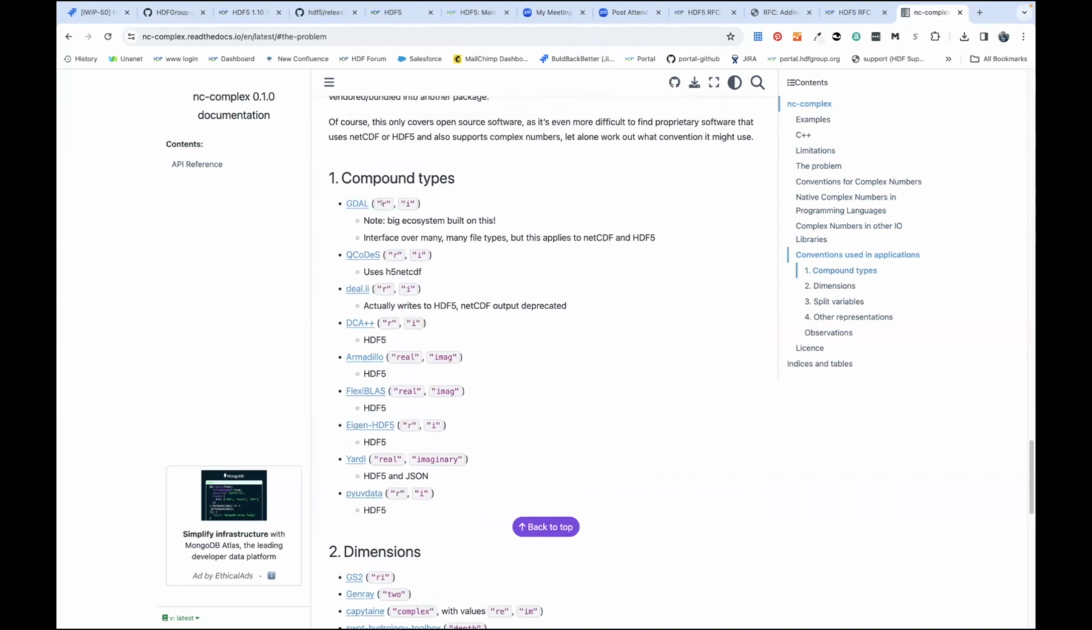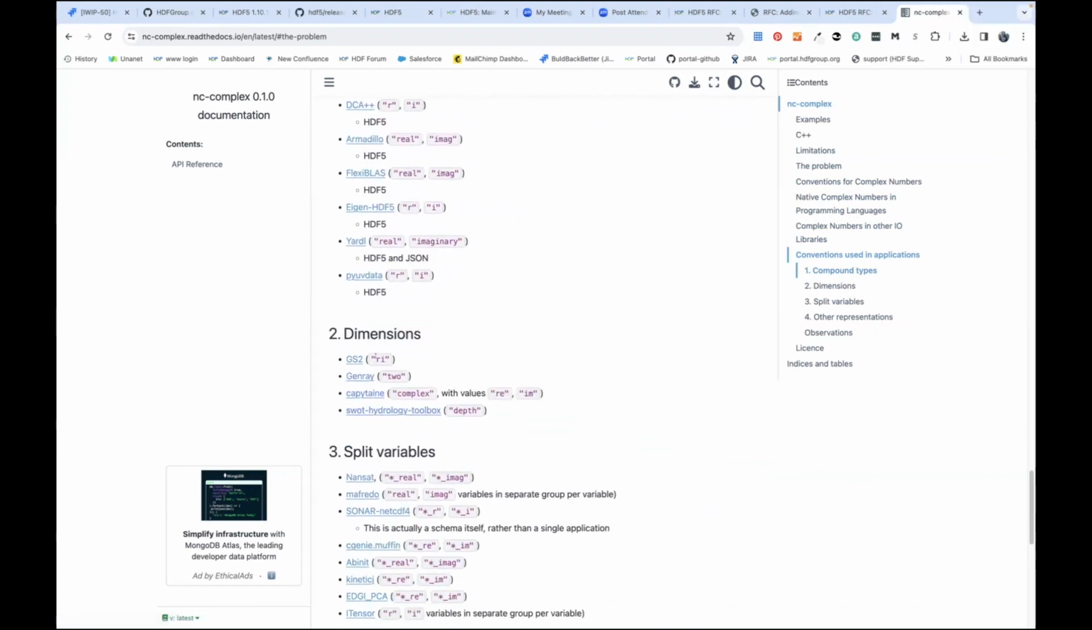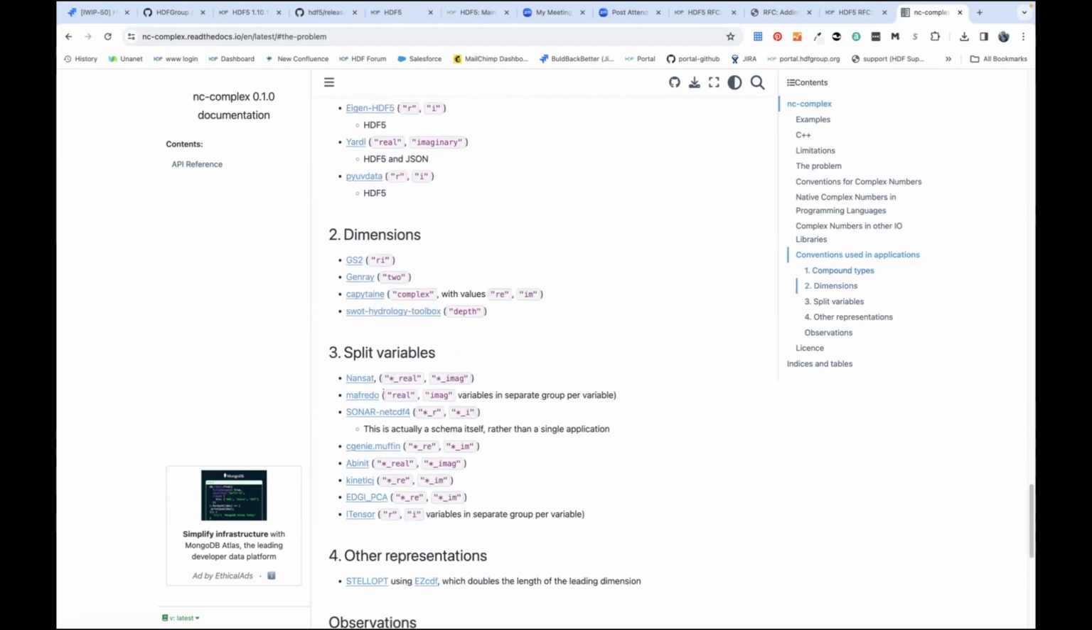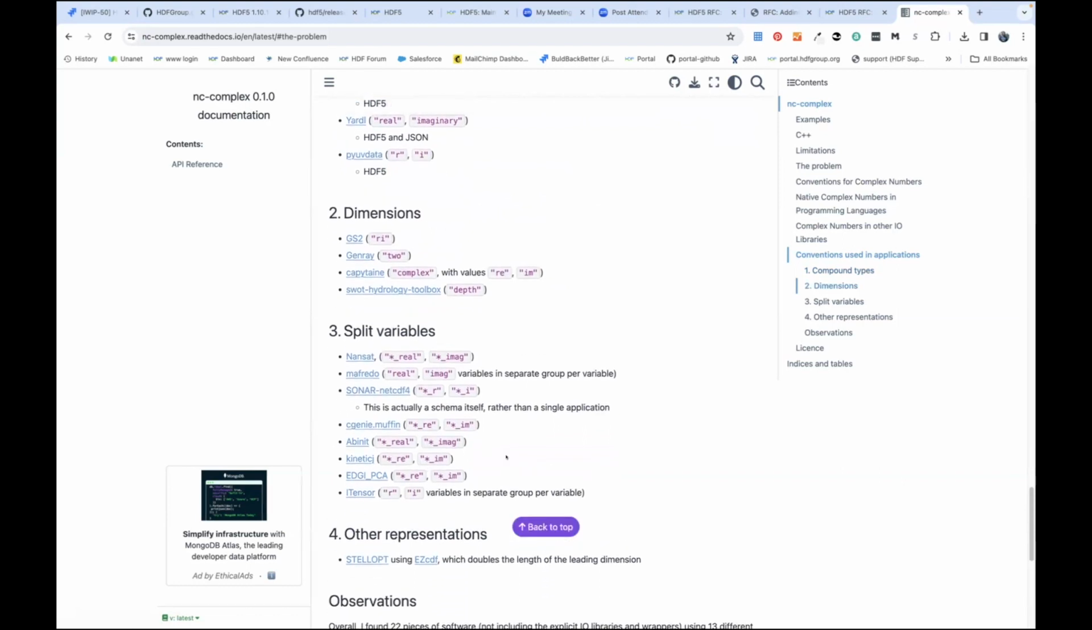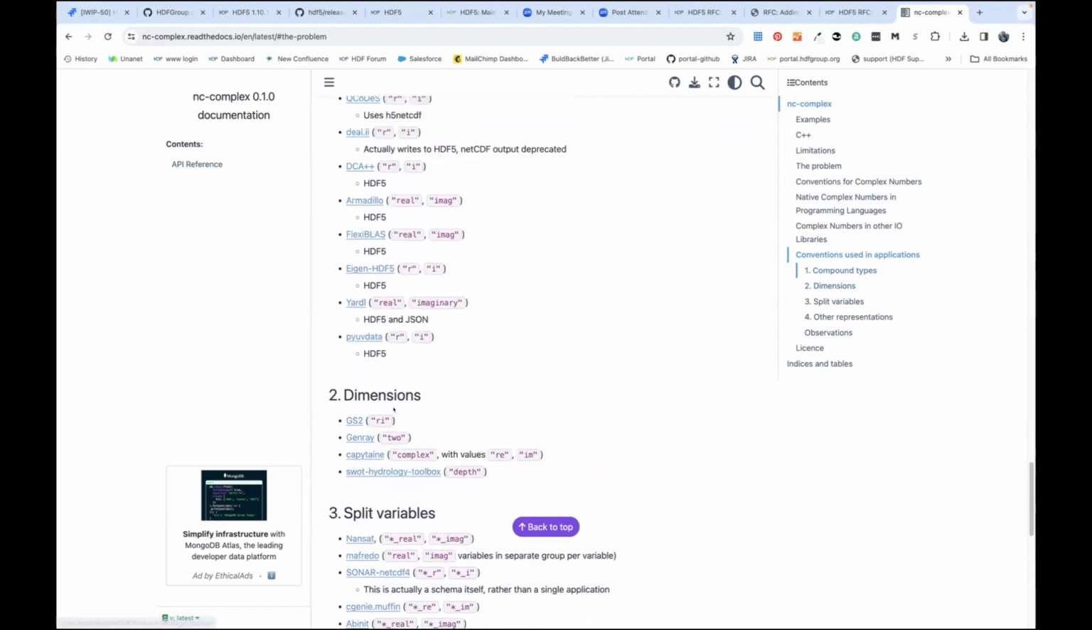They use R and I as names for the compound members for the real and imaginary parts. Real and imag is pretty common. And then one project seemed to use the fully spelled out real and imaginary. A couple of projects are using the extra dimension, and then a decent amount are using separate variables from each other. So I think this pretty much illustrates the problem, right? There are several different standards.